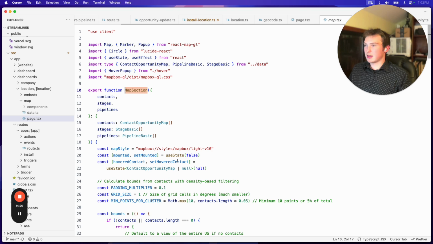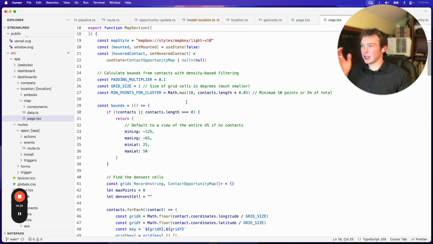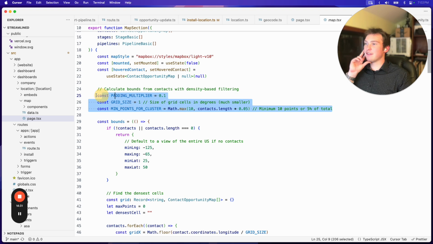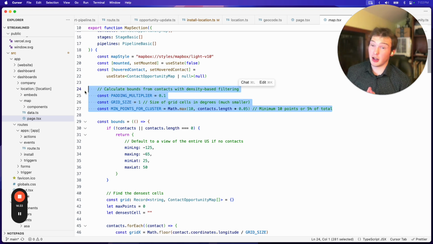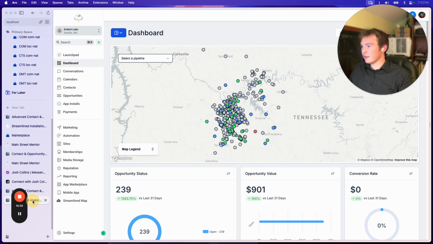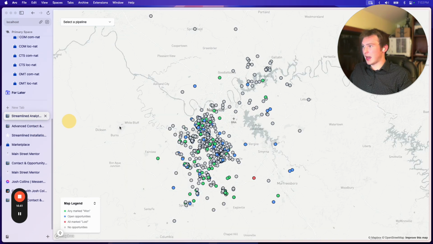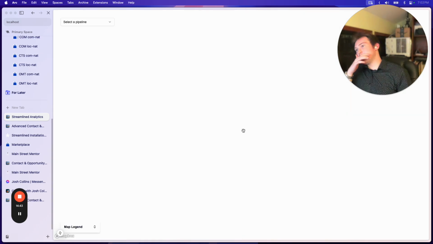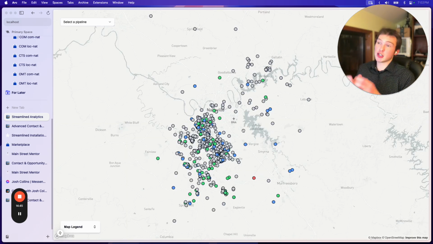But then we come onto the map section, and this is a little bit more magic here. So what we have is, dude, I got Claude to write this. It took quite a few tries, but basically what I wanted is, if we come back to this tab, whenever you reload the page, when a fresh load comes, it shows the densest point of contacts.